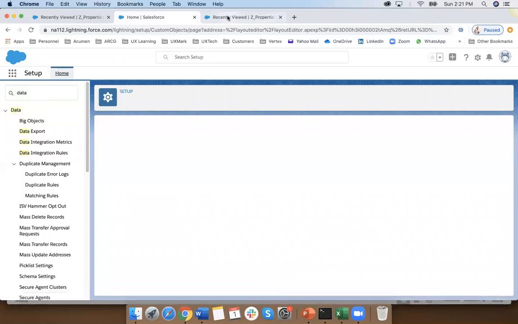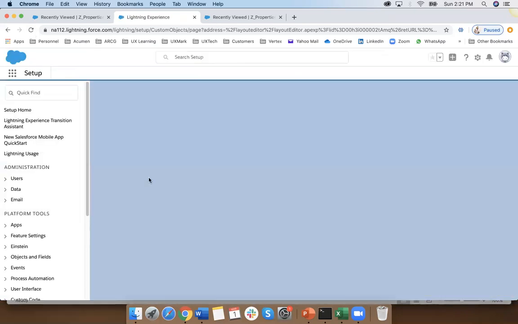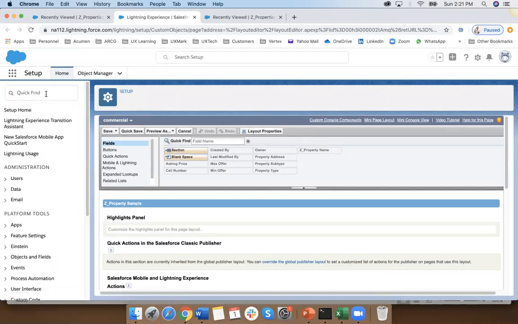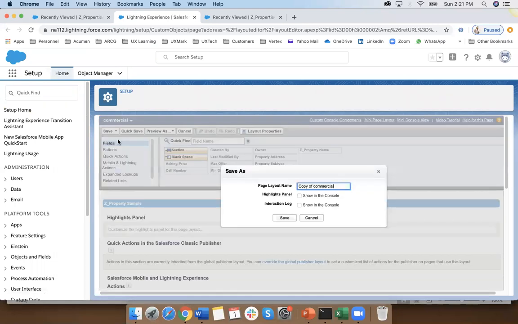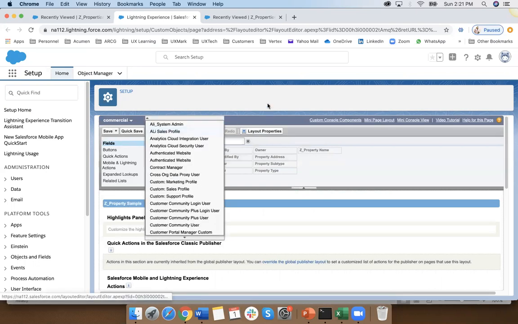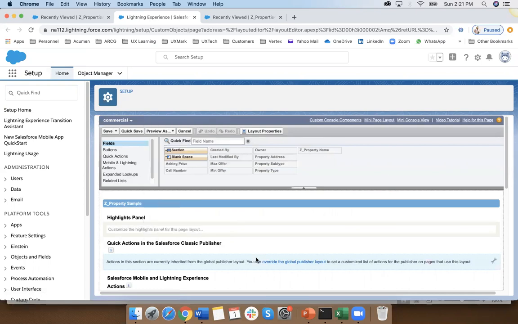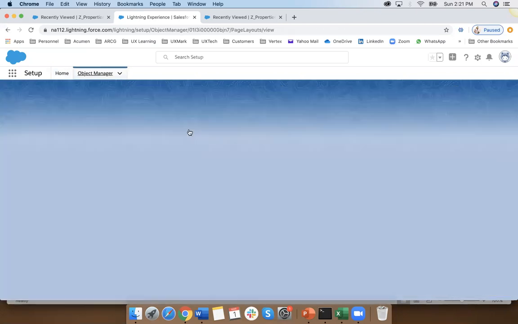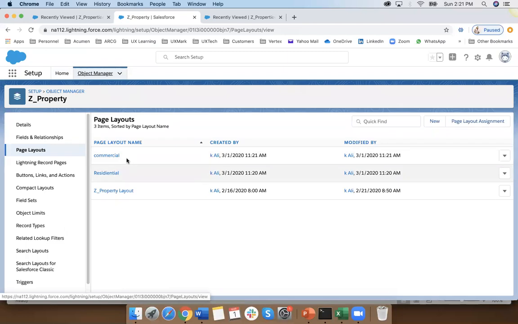What happened? Okay, this is the page. Does it save? Commercial. I think they're there. So let's cancel. Okay, so we got two new page layouts, commercial and residential. Okay, so far so good.